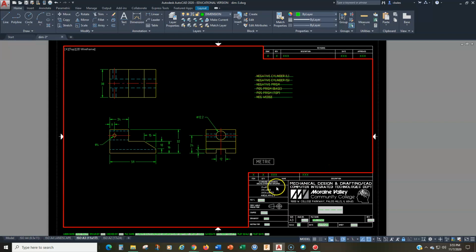So in the next quick video, I'm going to change the front view out with a section view and talk a little bit about how maybe the dimensioning would change, okay? So I'll see you in the next video.